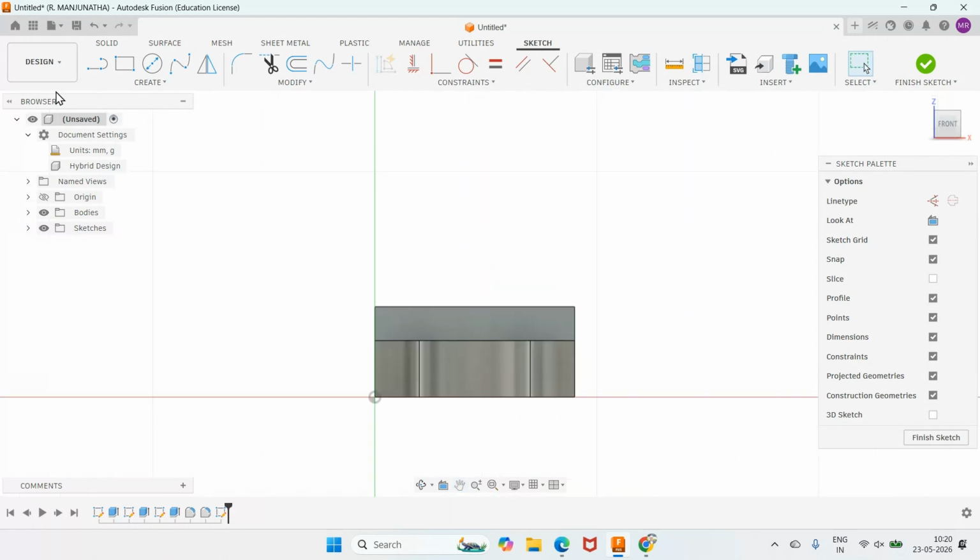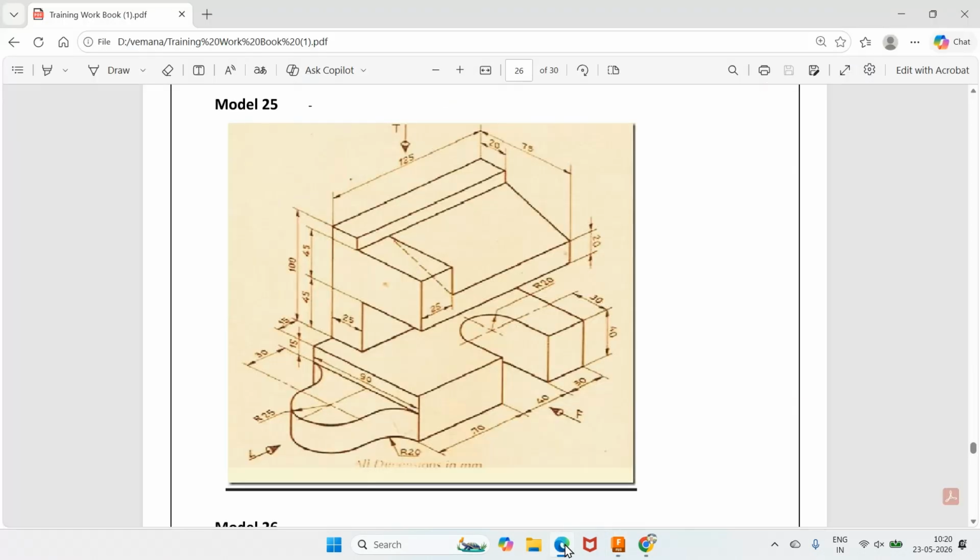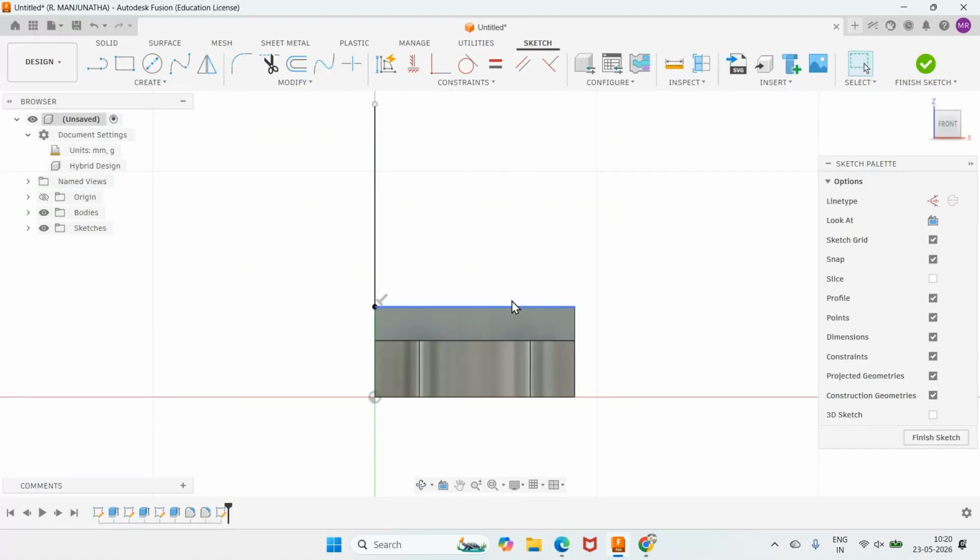Now I will go for line. You select this particular line from the end point and I will draw one line now. So what is the dimension of that? It is 100. So I will take from here, it is 100. Then I will draw one more line at some distance from this point.